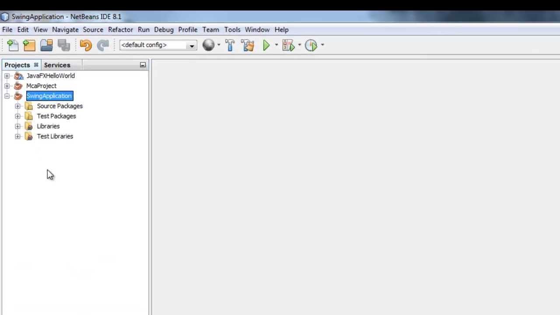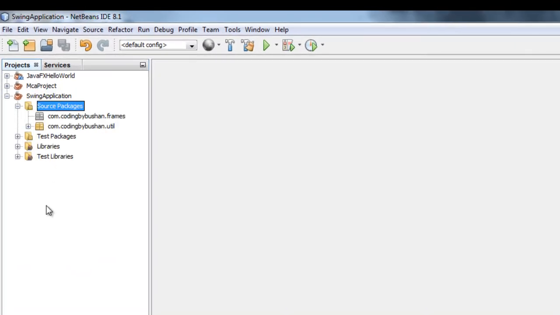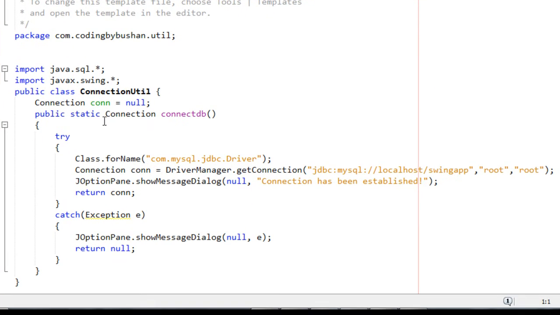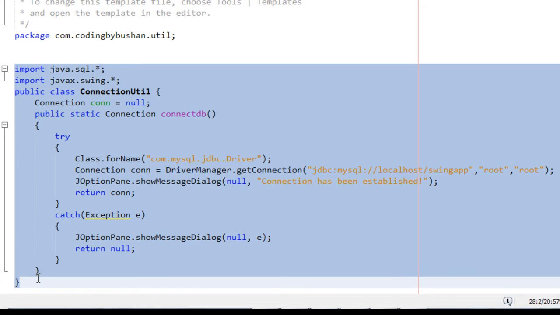Let's double click this. Inside the source packages, I have created two packages, frames and util. Inside the util package, I have already created a class called ConnectionUtil. In this class, I have written my JDBC connection code. I hope you're already familiar with this code. If you are not, please watch my previous lectures. I have already explained this connection code in detail.